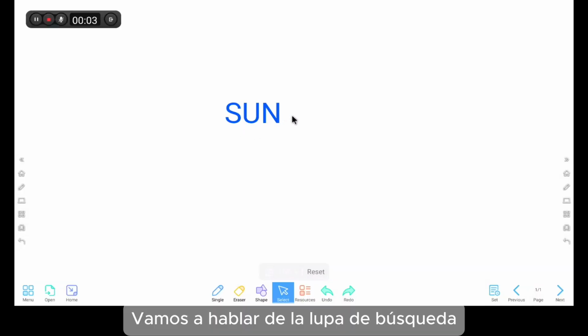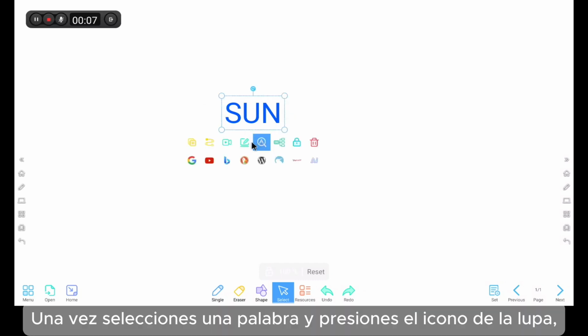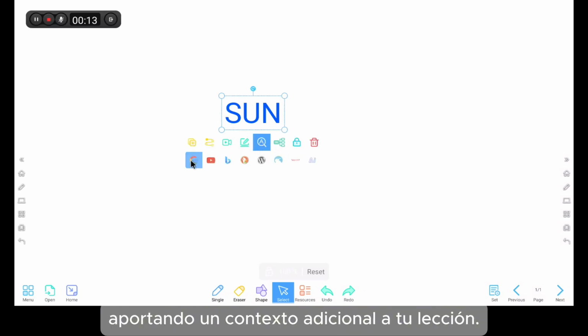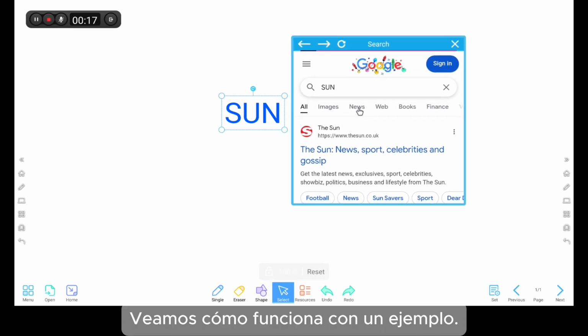Let's talk about the lens tool, one of the most powerful features in SBS Note. Once you select any word and tap the lens icon, the software searches for that word across a variety of platforms, bringing additional context to your lesson. Let's see how this works with an example.